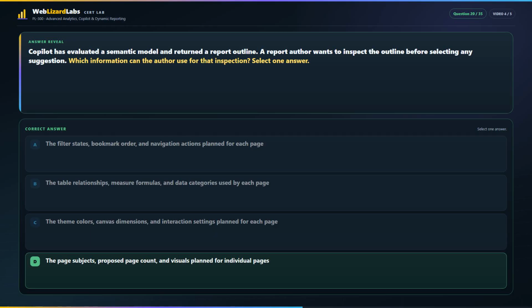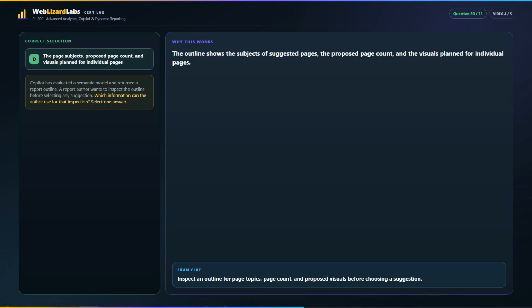The correct answer is D. The page subjects, proposed page count, and visuals planned for individual pages. The outline shows the subjects of suggested pages, the proposed page count, and the visuals planned for individual pages. Exam clue. Inspect an outline for page topics, page count, and proposed visuals before choosing a suggestion.